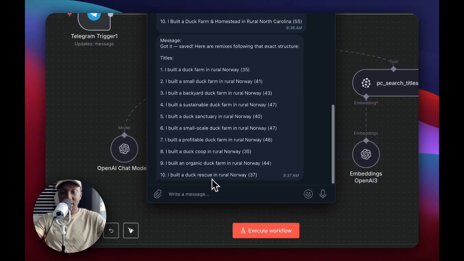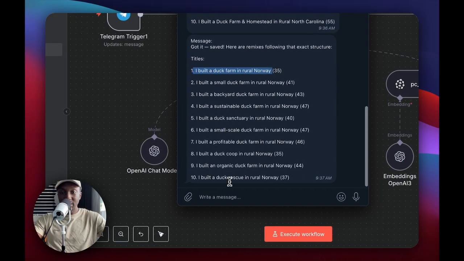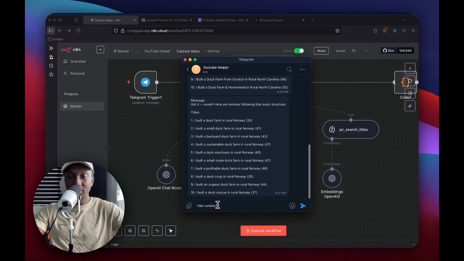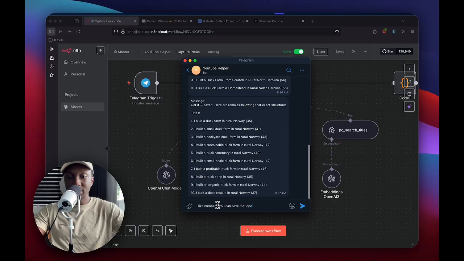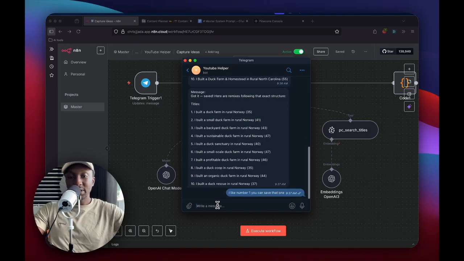But as you can see here, and then I might just go like, I like number 1. You can save that one. Since I mentioned that number 1 is good, you can save that one. Or I could have told it, you know what, can we maybe move around some things or change some things? And it will do all of that for me. So it's exactly the same thing as using ChatGPT. The difference here is that I have a connection to my Airtable base, and everything we're chatting about is updating that in real time for me, so I don't have to do that later on.